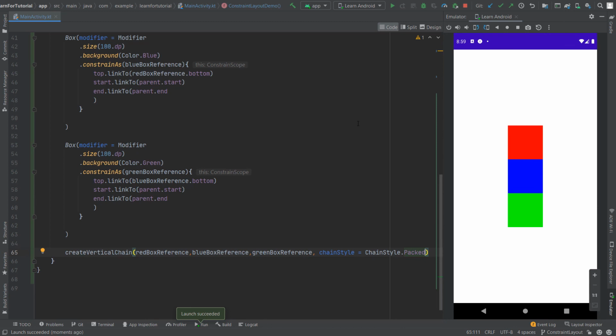That's it for this video. For your information, Jetpack Compose is still evolving, and also this might not be the optimal way of implementing constraint layout. I believe we could expect some changes in the future.